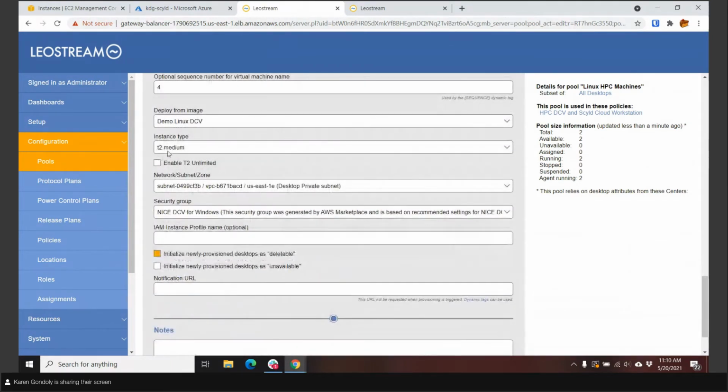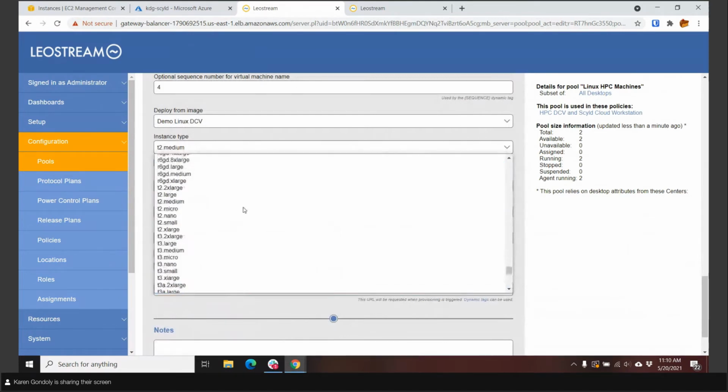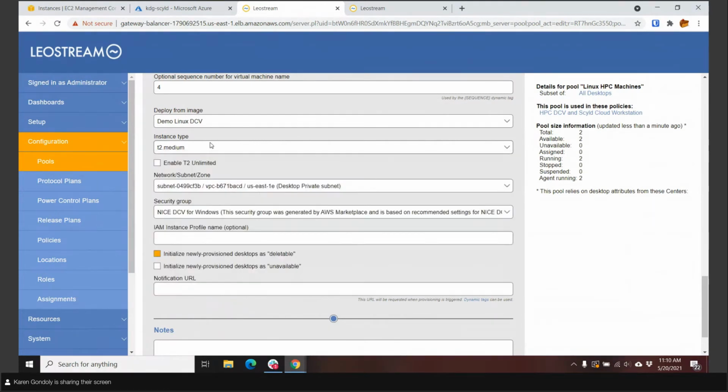Now I'm running obviously a T2 medium, not very high performance compute ready, but we do support the ability to launch any instance size. As new instance sizes become available in Azure and AWS, we'll add them to this list. So if you need one and you don't see it, just drop us a line. It's very easy for us to add. And then obviously the rest of the parameters, just the networks and the security groups.